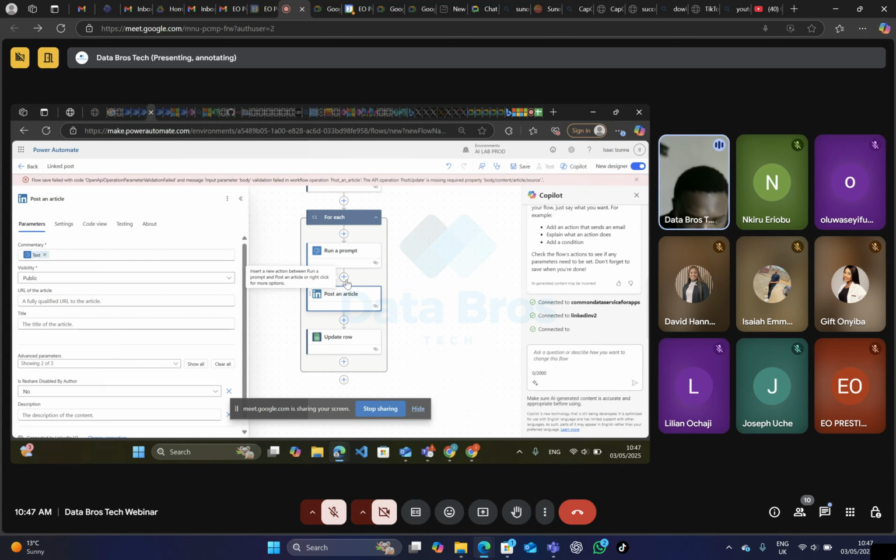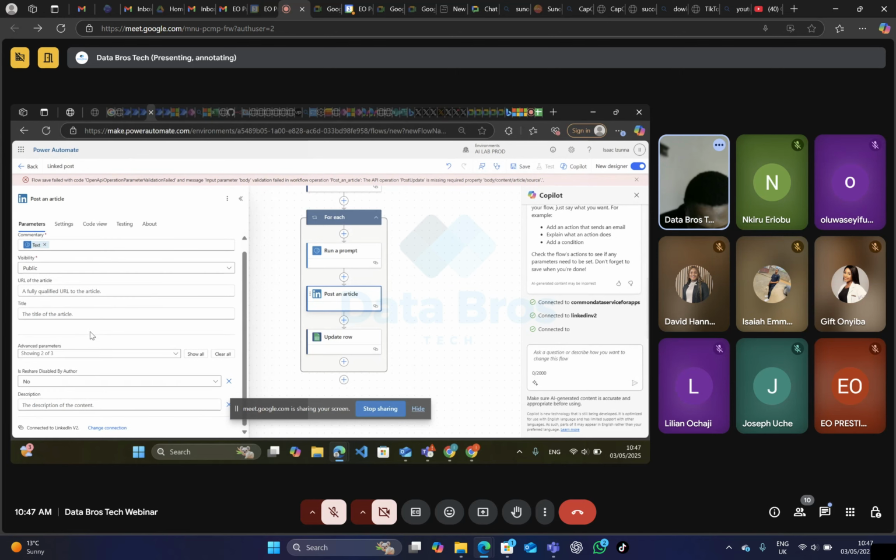All right, post on article. So he's talking about these particular nodes. The body validation failed in workflow operation post on the API. Operation post is missing required property body content article source. Okay. He's trying to tell us that it's missing a single stuff.